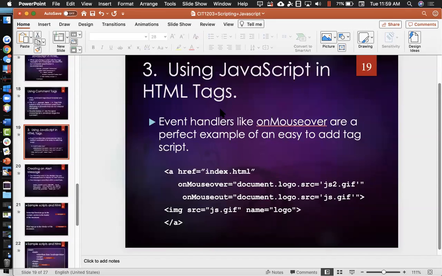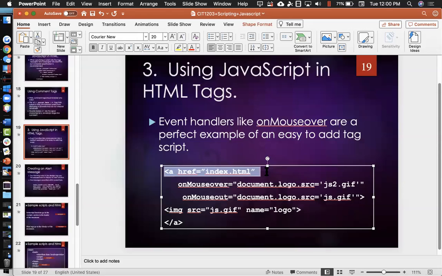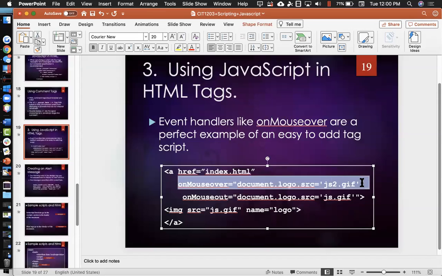Using JavaScript and HTML tags. Event handlers like onMouseOver are a perfect example of an easy to add tag script. So we're going to make an anchor tag, a hyperlink that when we mouse over changes something. Changes our logo from one GIF to another. Now I don't want to download those files, and so I'm not gonna mess with that right now.